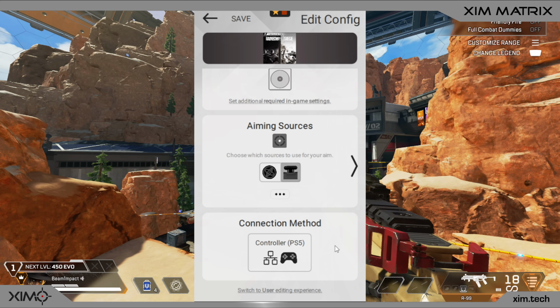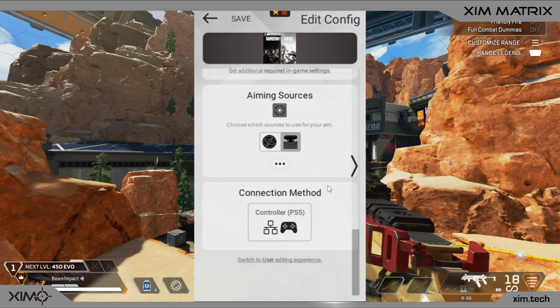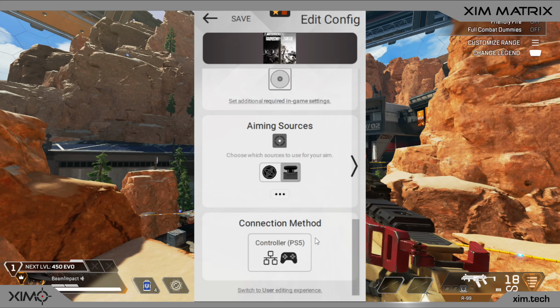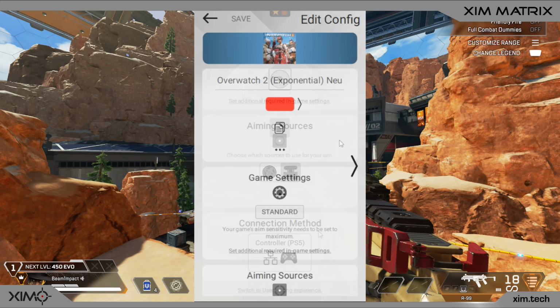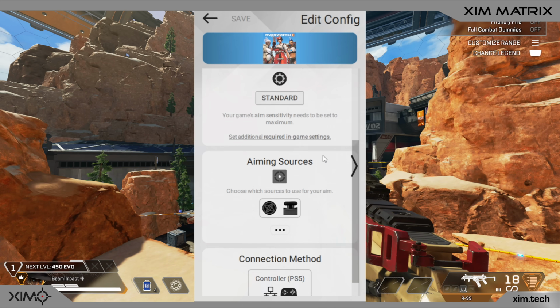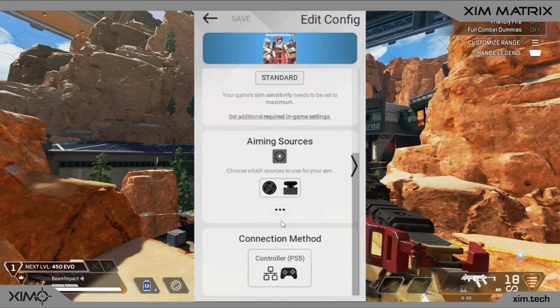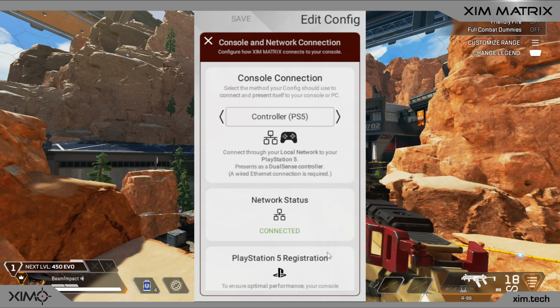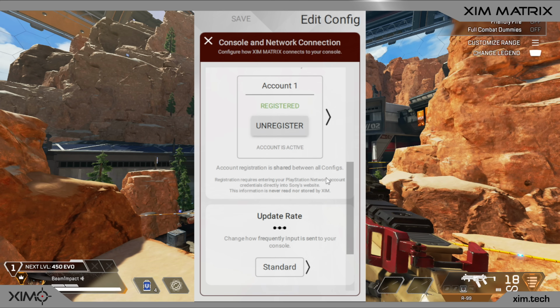You can find the polling rate at the bottom of your configuration menu. Scroll all the way to the bottom and click on Connection Method. In older firmware versions, it can be found under the same name in the same location. When opened, head to the option called Update Rate. You can choose between 4 different presets.